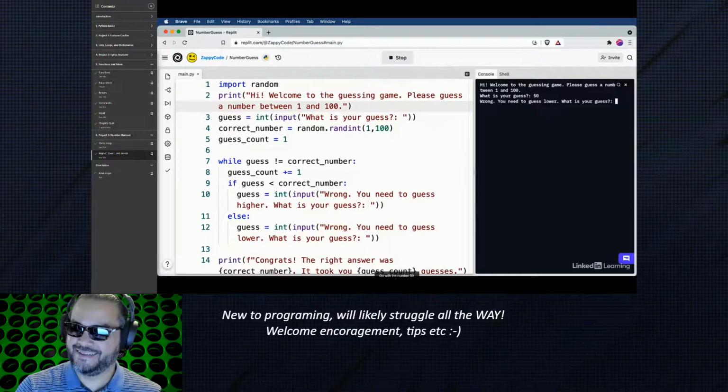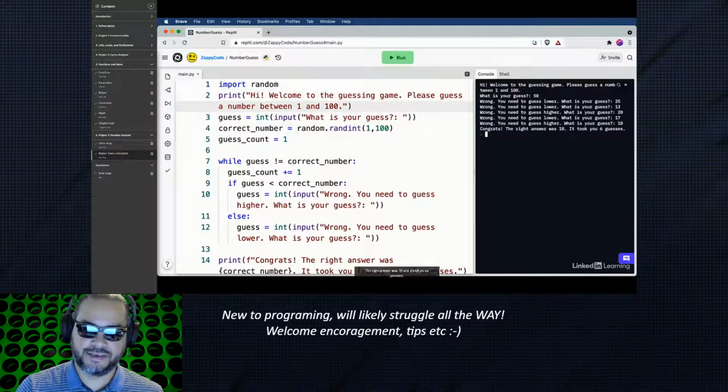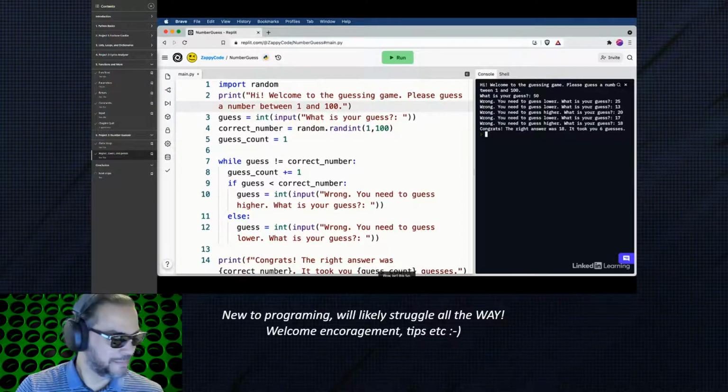Let's try this again. Go with the number 50. We need to go lower. Let's try 25. Need to go lower than that. 13. Okay, it's between 13 and 25. So 20, 17, 18. Look at that. The right answer was 18, and it took us 6 guesses. Very cool. Wow, isn't this fun?